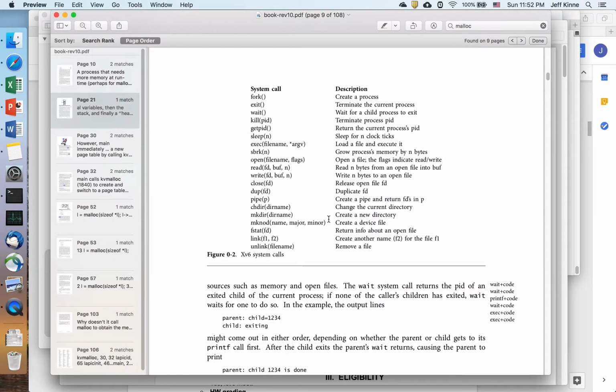This is the list of system calls that are given to us. And remember, a system call is the part of the operating system that's running for you. So anything that we want the operating system to do for us, if it's not already in this list, then we're probably going to need to make a new system call if we want our user programs to be able to do it. I have an example that we'll look at.